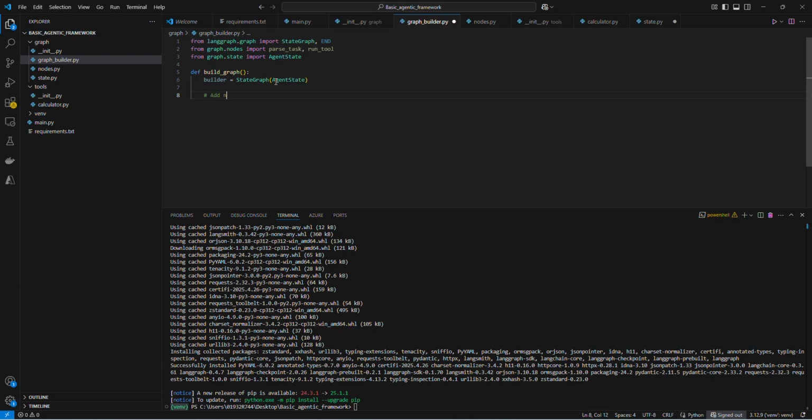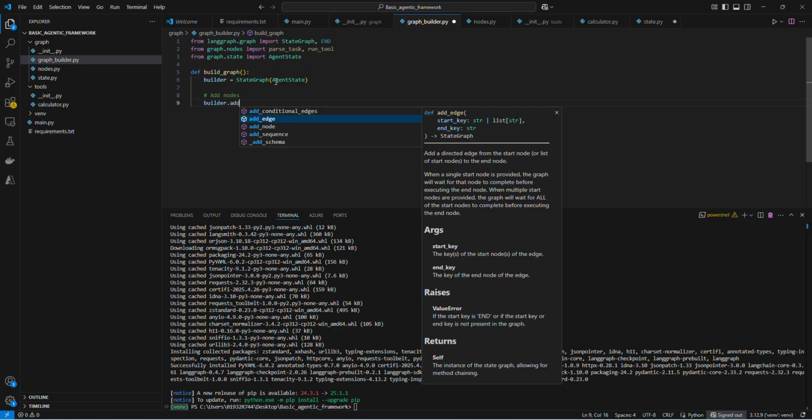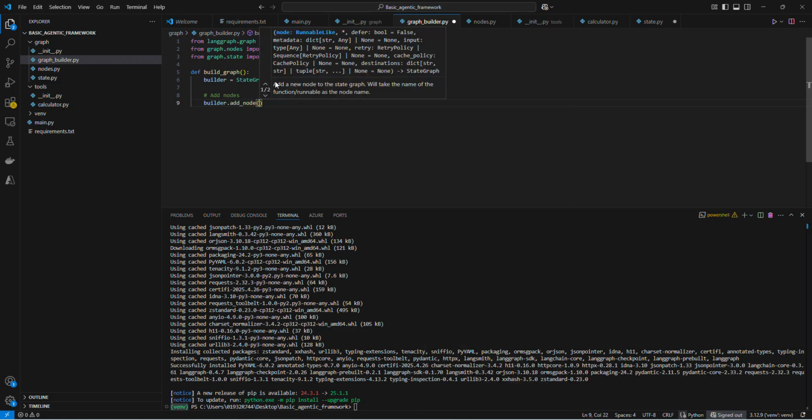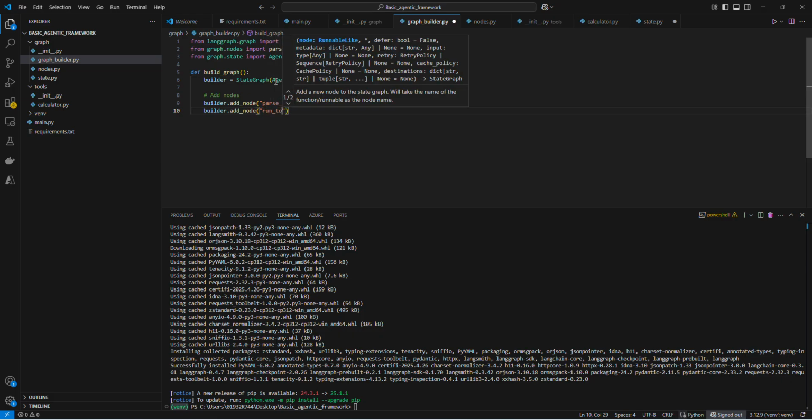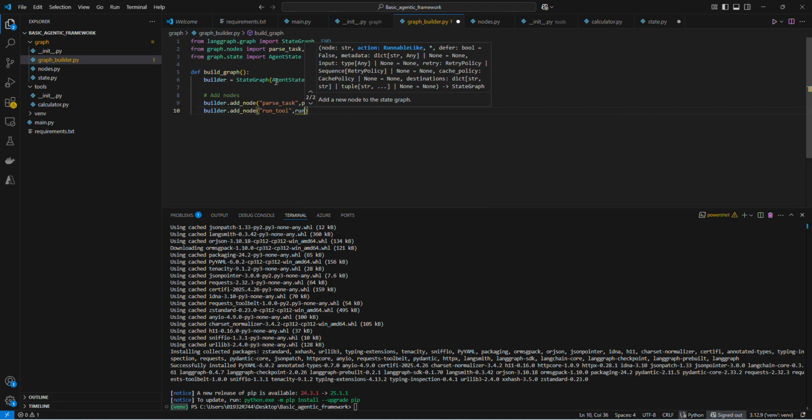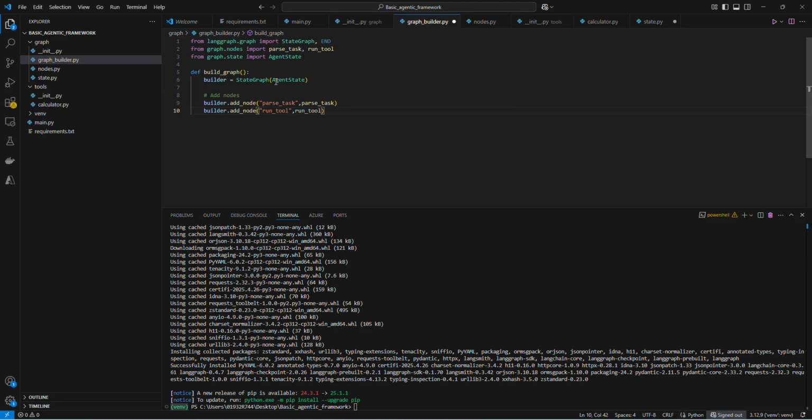Then let us add nodes. Like in the graph, you all know that this will be having nodes and edges, right? So to add node, you have a function called add_node, let me add first node, which is parse task that we've defined, right? And the function of this node will be to parse the user information. Then what we will do is we'll add another node that will be run tool, which will help us running the tool or execute that tool function, right? Okay, this is what we've done now.